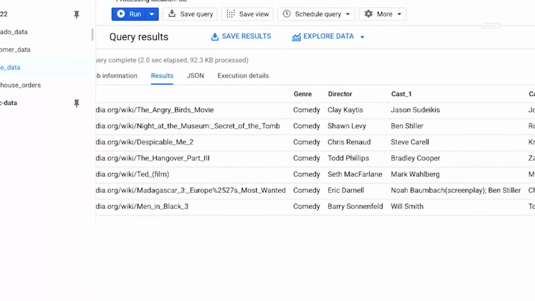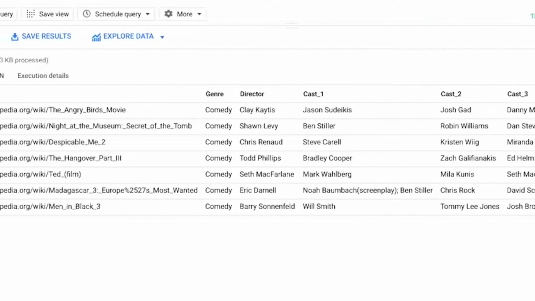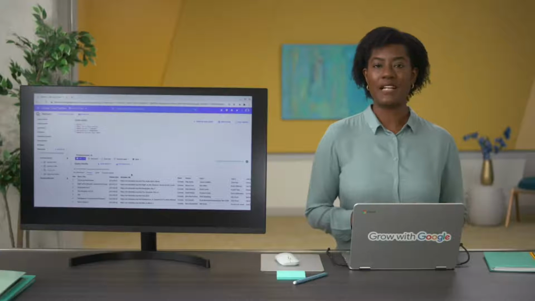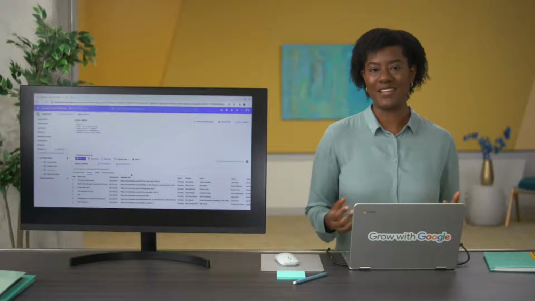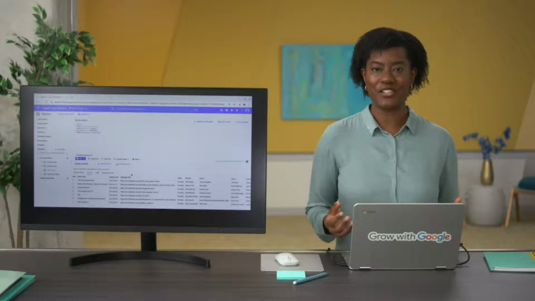Here, the data only shows comedy movies with revenues of over $300 million, and it's sorted in descending order by release date. It looks really good. You just filtered and sorted a database like it's your job, and with practice, one day it can be. And just like that, you finish another step in your data analyst journey.